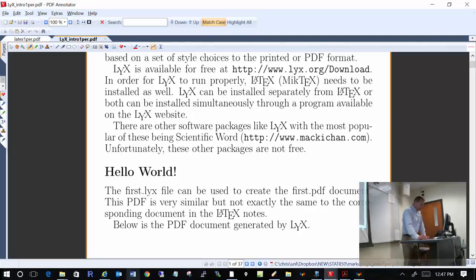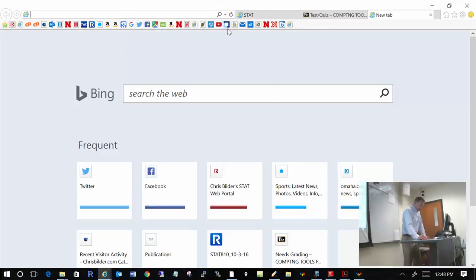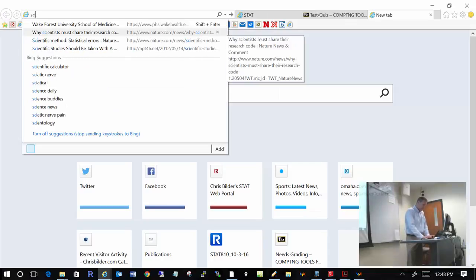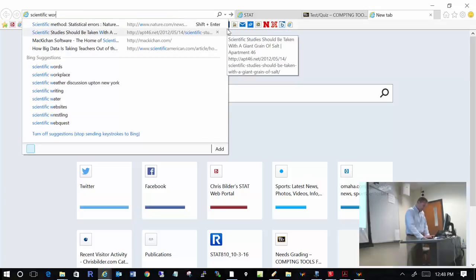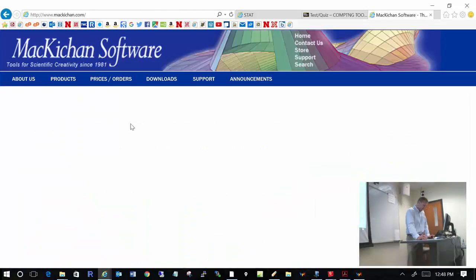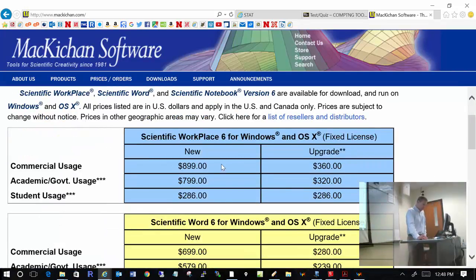That was even around when I was a student. Let's see what the price is. It's $899 for commercial usage. In academics, as a faculty member, I can get it for $799. And as a student, you have a big bargain. You can get it for only $286. But LyX is free, so that's why we don't need to bother with that.